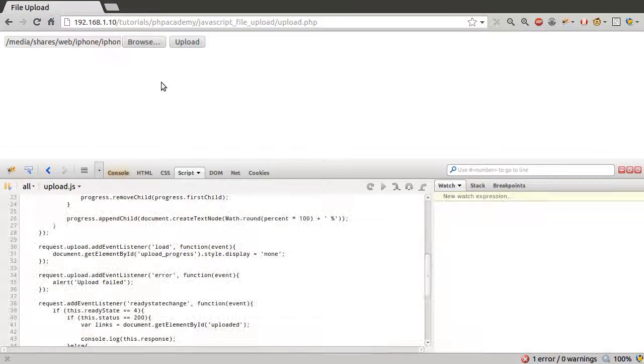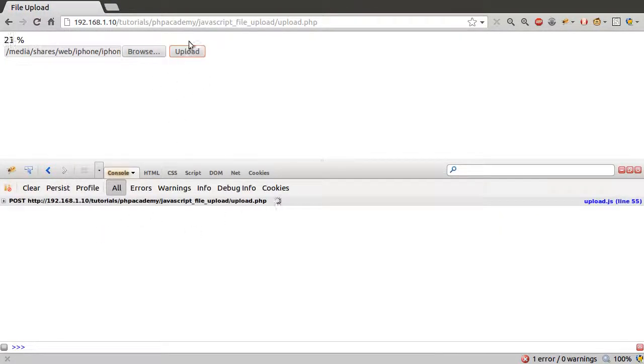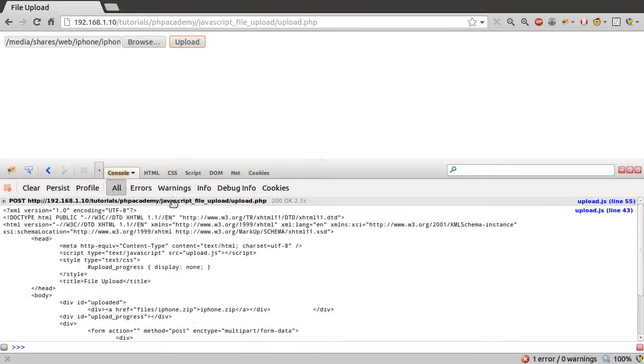So let's hit refresh, and we'll upload our file again. Just keep an eye on the log, and I'll pick the big file, okay. And there you can see our response has been printed out. And this is actually the raw HTML that makes up this upload.php page, which is what you'd expect really. We don't want this for our JavaScript though, we want something that we can easily process.